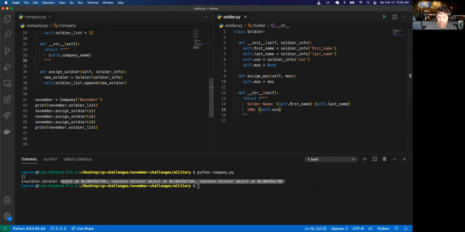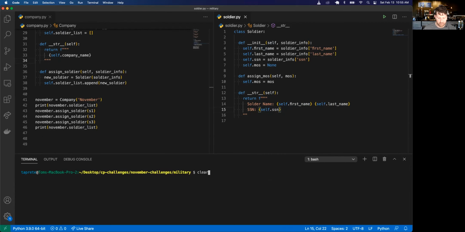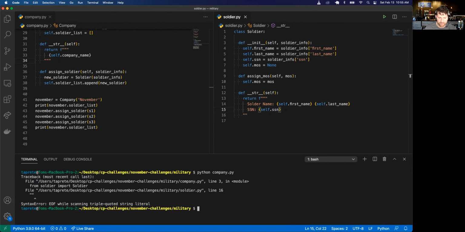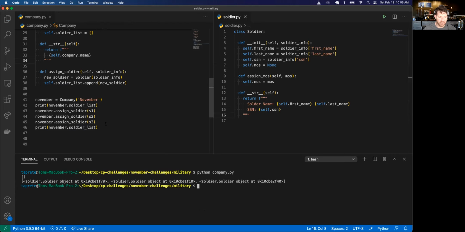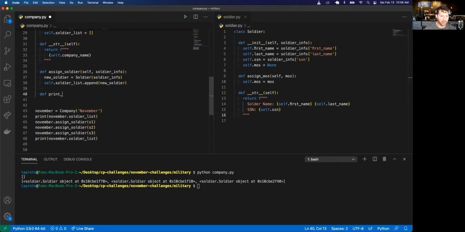Okay, so I'm going to clear the screen. Uh-oh, what happened? Forgot the last quote there. So I'm down here in the terminal again. Run that. Again, I get the same thing. That's totally okay. But now, as I said, I'm going to create a method that prints soldiers. It takes in the self keyword.